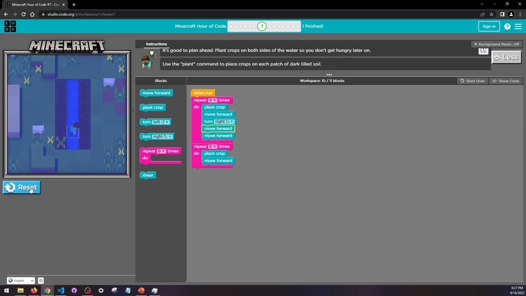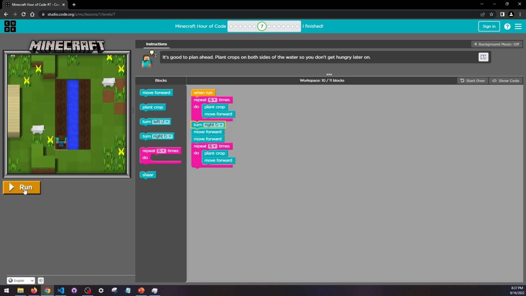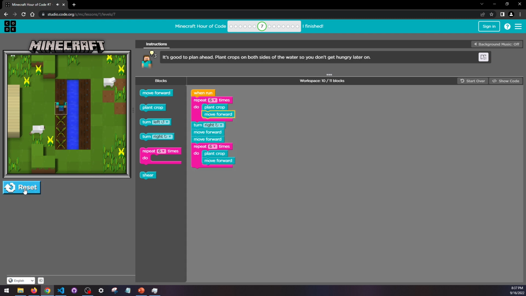Whoops, what happened? Oh, okay. So I did this inside the loop. I planted 1 crop, moved forward 1 space, turned right and then moved forward, and we're in the water. So again, this is about debugging, seeing where you did things wrong. The move forward actually comes after the loop. So I move forward and then I move forward, and then I can repeat and plant my crops again. And then the turn right is also after the loop. All right, let's reset it and run again. So now it's doing it.